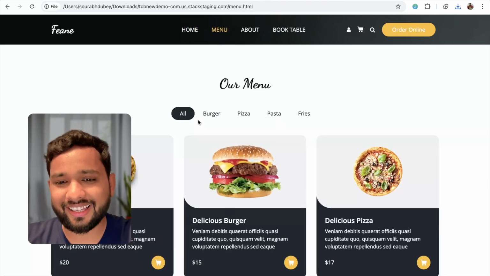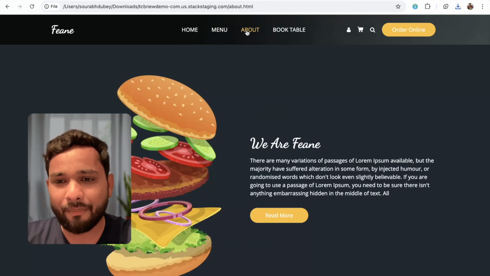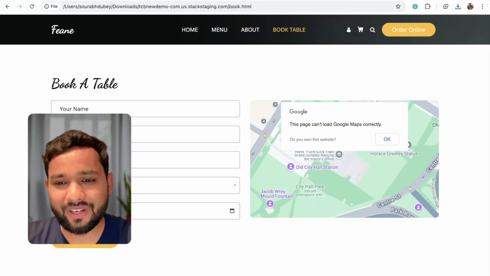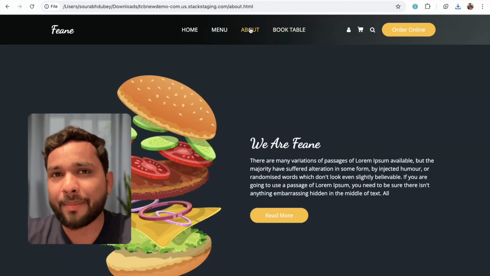Wow, it's working. Oh my god, JS, CSS, everything is working. About, amazing. Book table, everything is fine. So this is the easiest way to clone any website in just a single click.